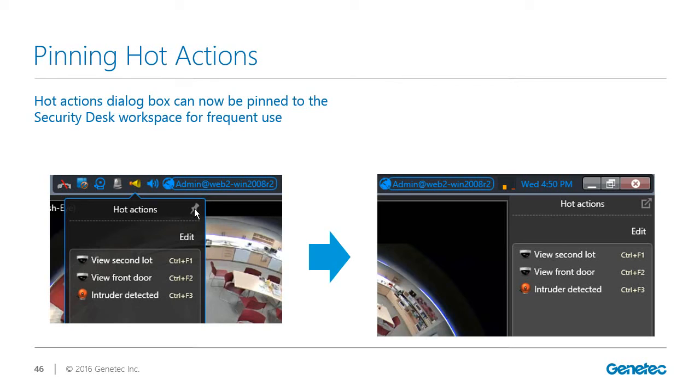So what we can do here is once we pull up the hot actions, just click on the pin button here, very standard pin icon, and that's going to dock it on the side of the security desk. If you want to undock it, we've got the button here, but this makes editing and executing your hot actions a lot simpler, and it's really good if you're using those quite frequently.